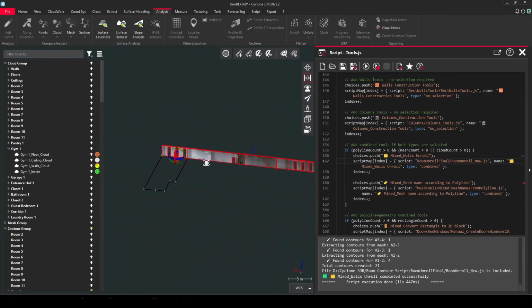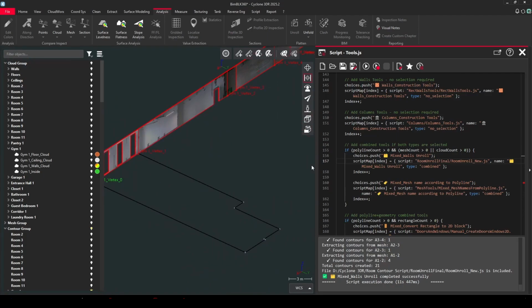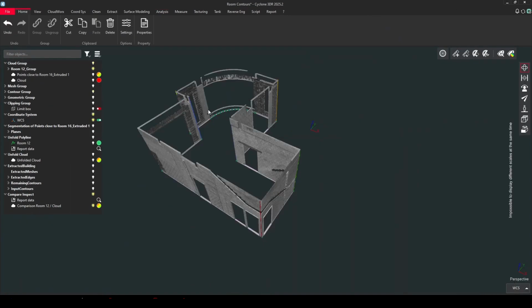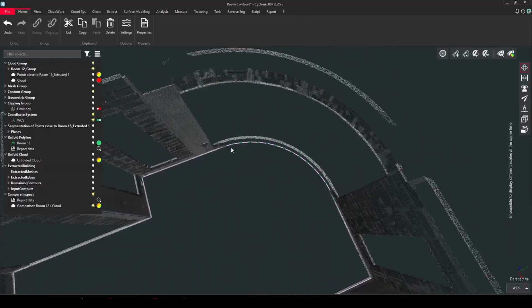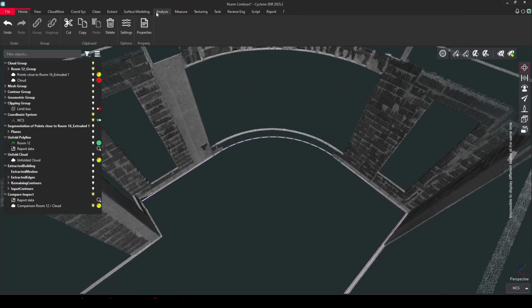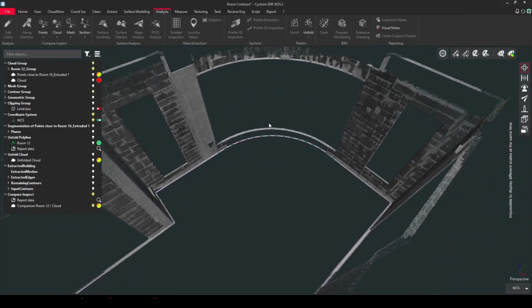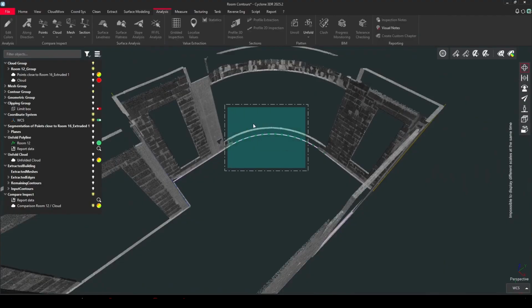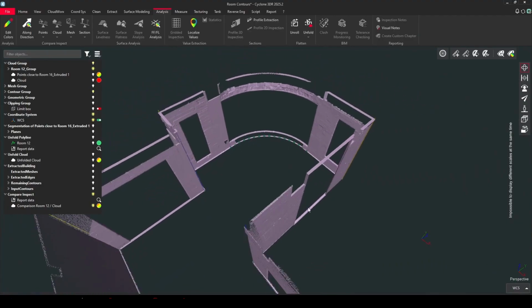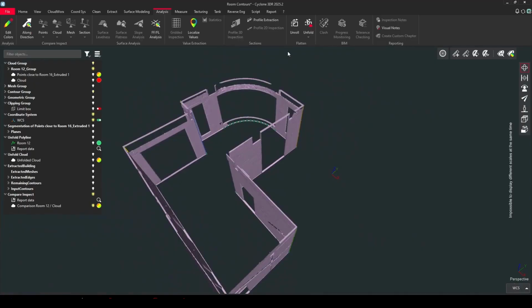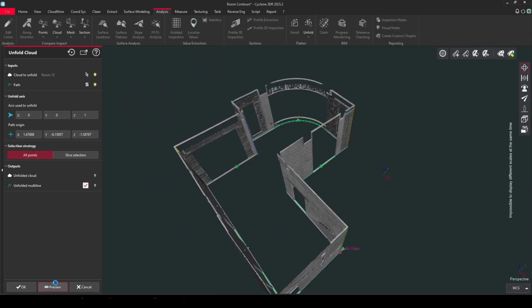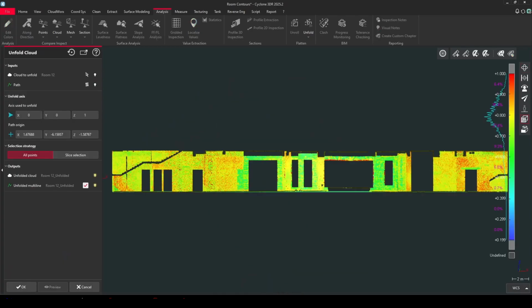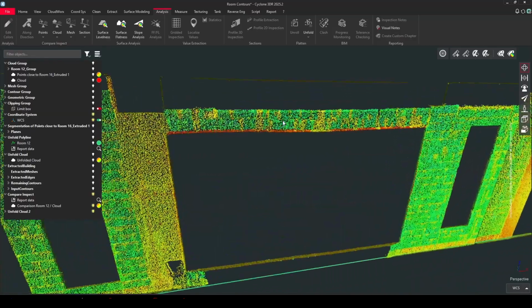The script was designed mainly for plain walls, not for curved. So if you have curved walls like here, I think better to use standard tool which is available in Cyclone 3DR 2025.2. Unfold, so you can select your contour generated with this script and the point cloud, and then run the unfold cloud tool, and it working well even if there is a curved area. You will see it like this.